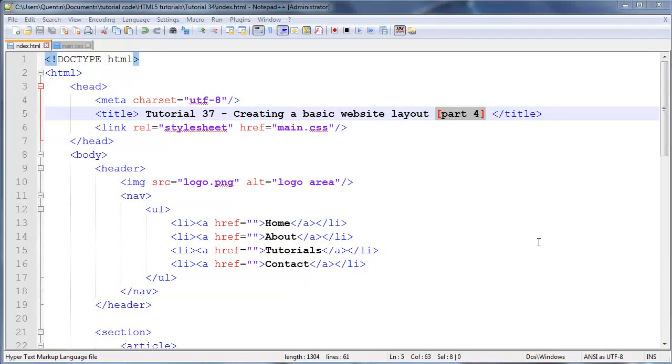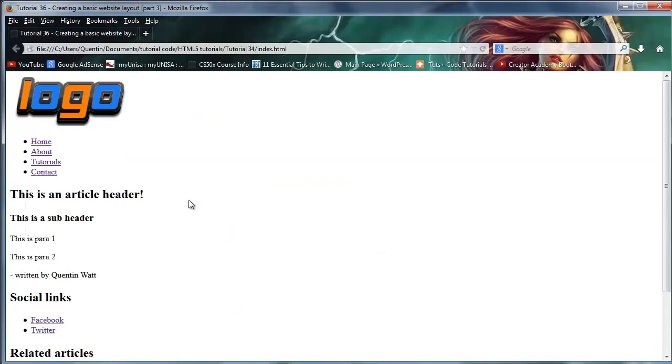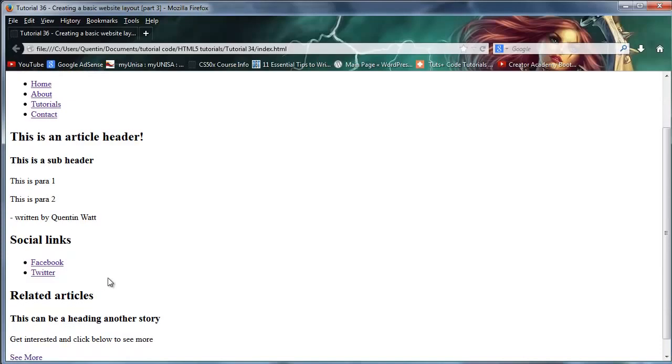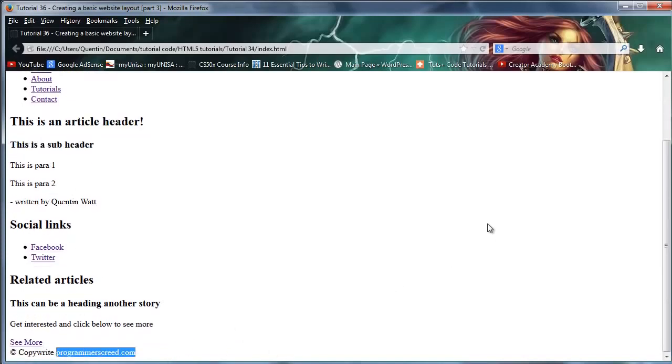It's Quentin here, and this is tutorial number 37, and in this tutorial we are continuing with our create a basic website layout series, and this is actually part 4 where we're going to start working with the CSS. Hopefully you guys have watched the previous videos and you have a website that looks something like this, where we have our logo and navigation, main section, aside, whatever, the footer at the bottom.